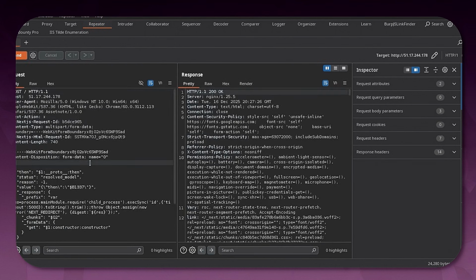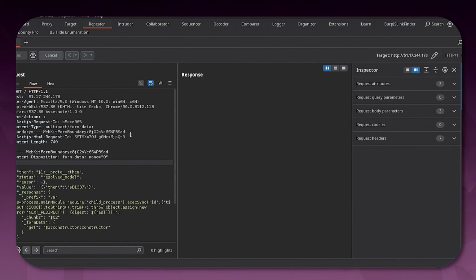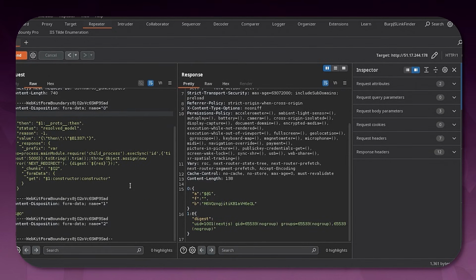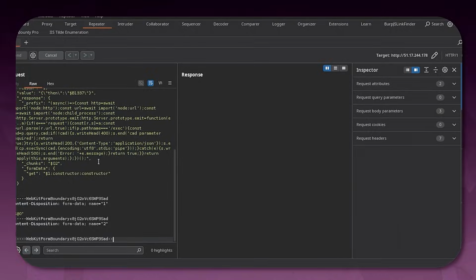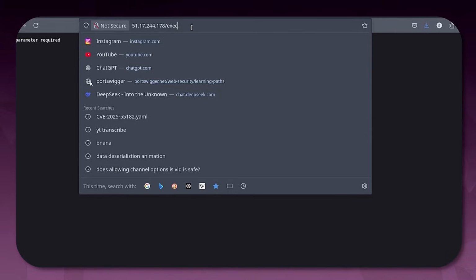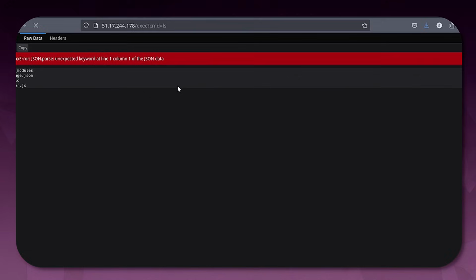In this first method, the command output is directly returned in the server response. This execution stays active as long as the affected server process is running. At this point, interacting with the application allows command execution through specific parameters.